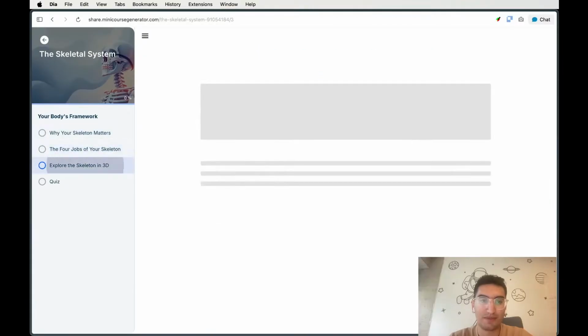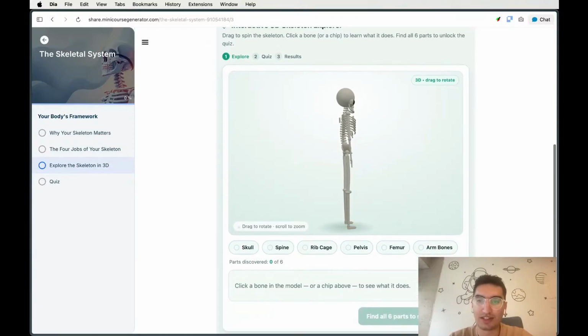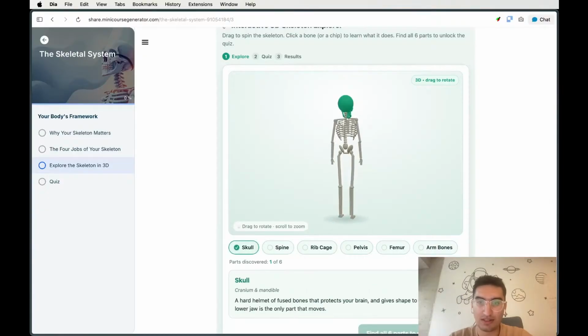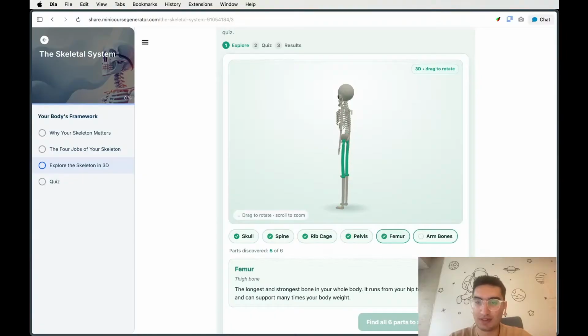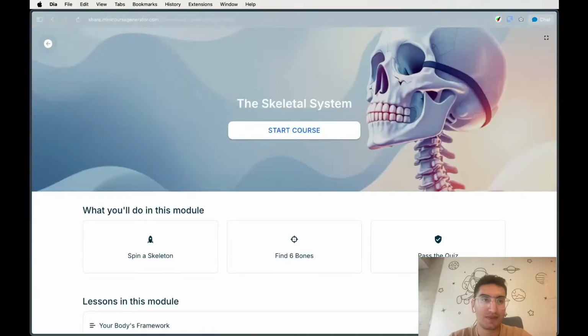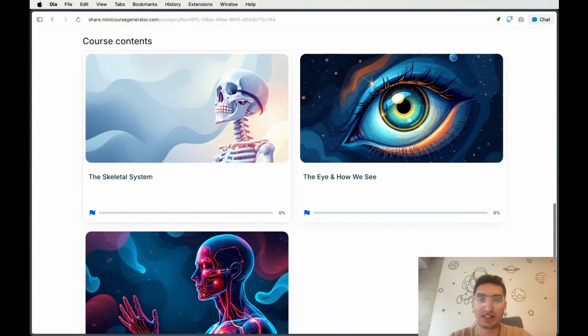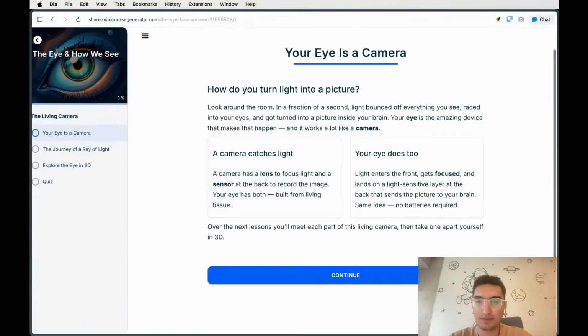So let's explore them. The first one is an interactive 3D skeleton explorer. It's rotating itself. I can scroll for zooming, and it changes color when I discover the parts of the body. And after I discover them, it asks me some questions. I also created the same interactive activities for the eye and muscular system. Let's look at them together.